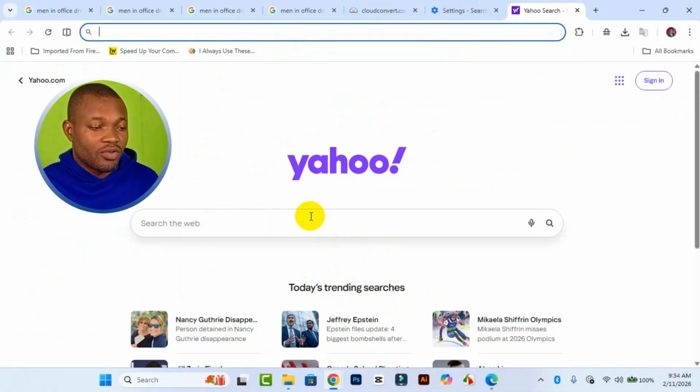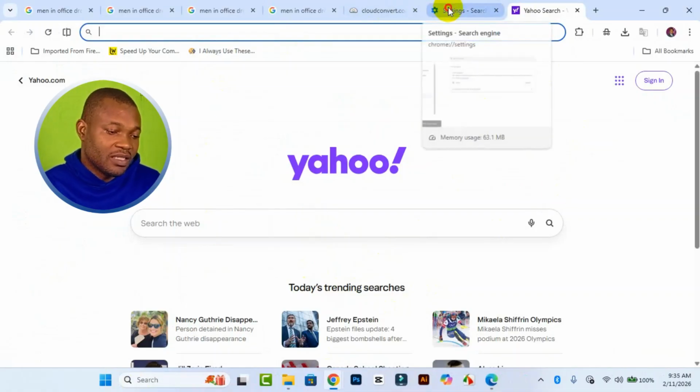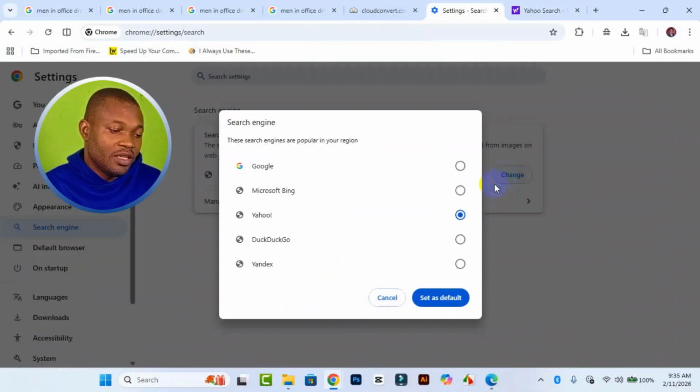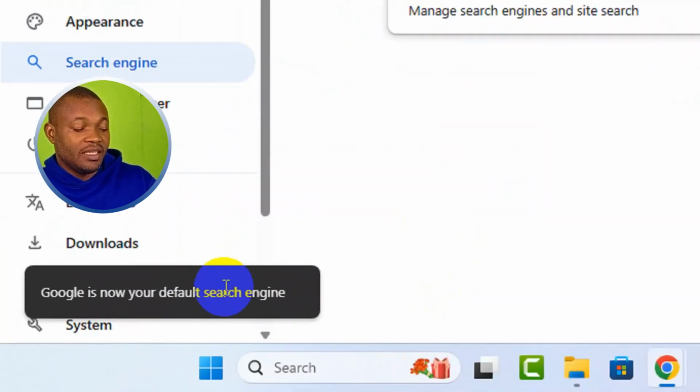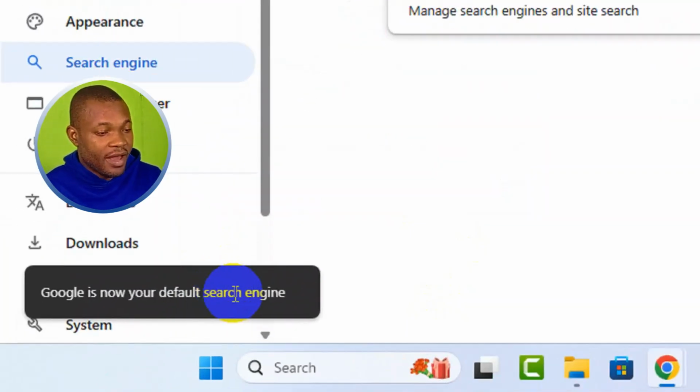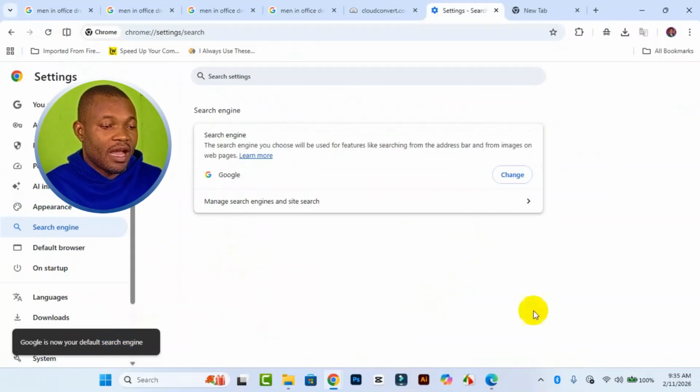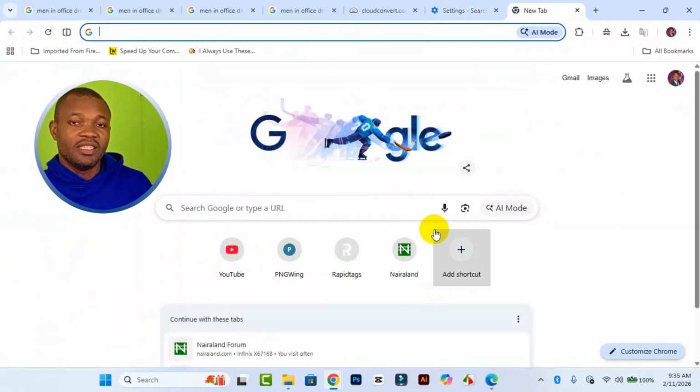You want to go back to your Chrome search engine, come back to your settings right here. You can change, then go back to your Google and it's set as default. Google is now your default search engine, just like what you see right here. I come back right here, I open this tab, my Google Chrome search is back.